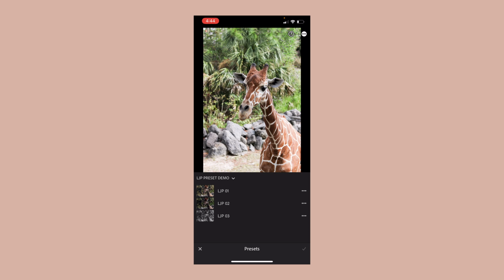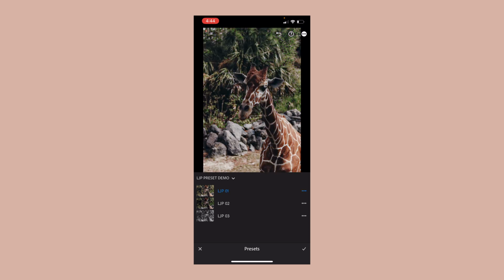For this photo, I think 01 is going to be the right match. So I'm going to click on 01, and it's been applied to the photo. If you press and hold down on the photo, you can see the before, and when you release, you can see the after. So I'm going to go ahead and apply this preset by clicking the check mark at the bottom right hand corner.